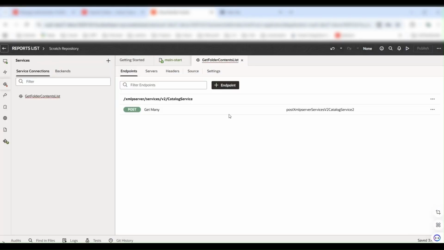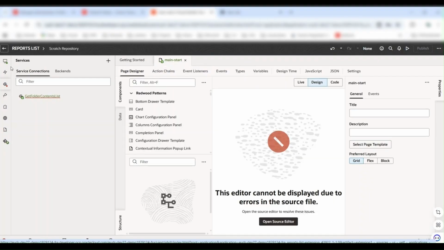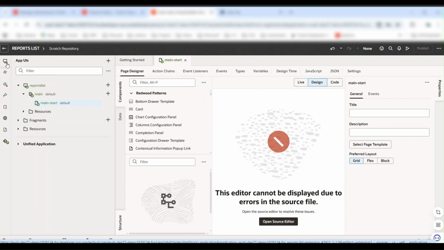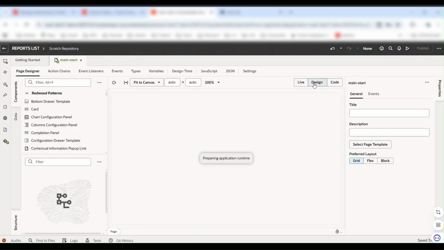Once you have created it, the endpoint will show here. This will be the endpoint. Now close this endpoint. We have created the endpoint. Now we need to create the fields inside our page. Let me minimize the things. Let me go to design mode. Let the page load.